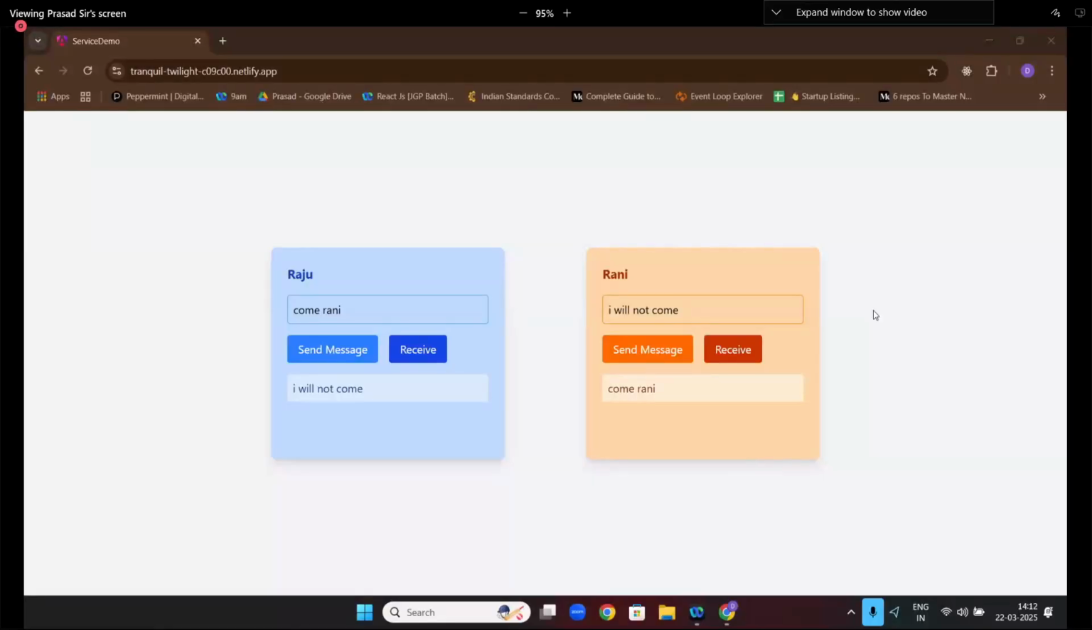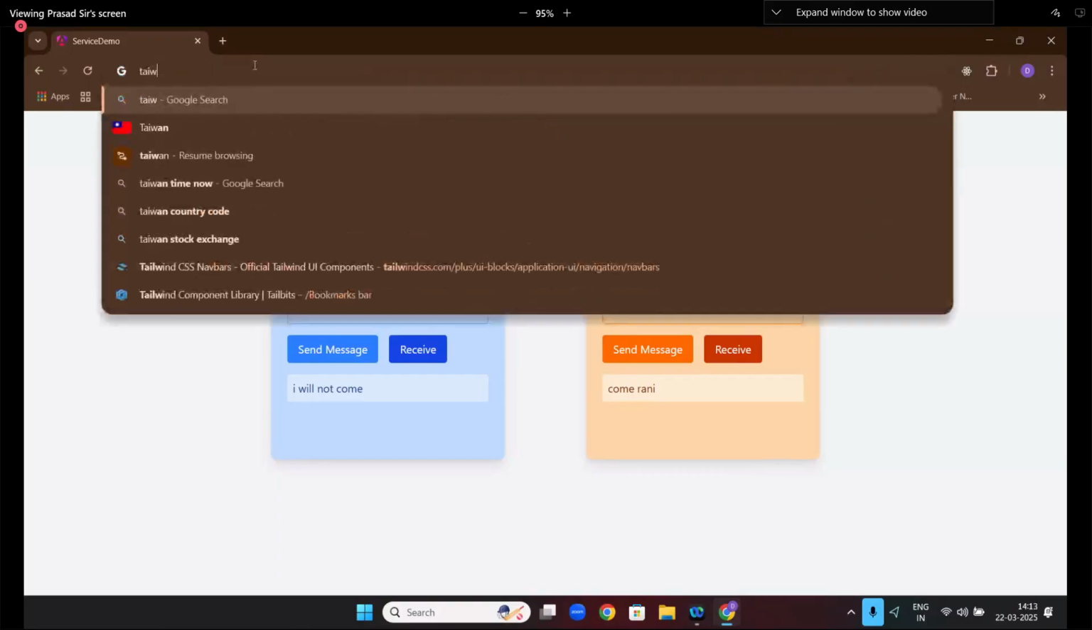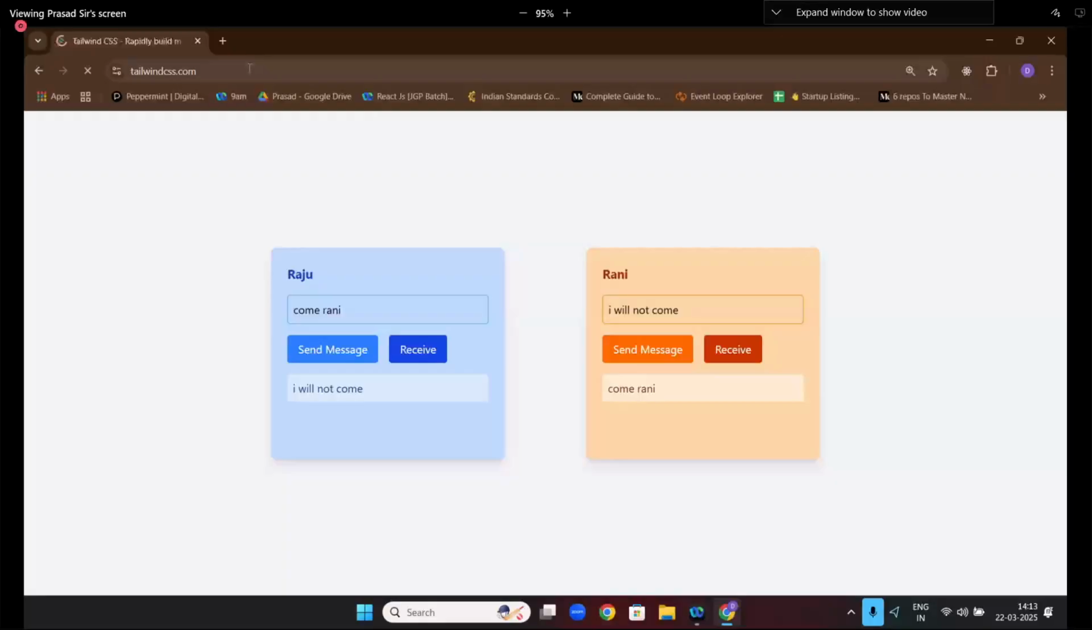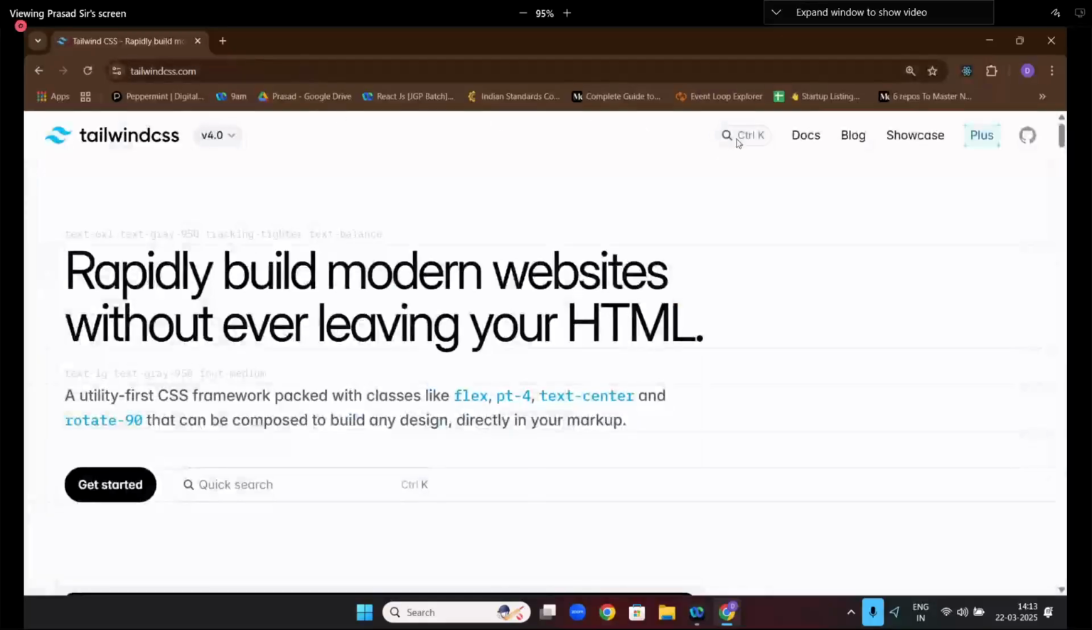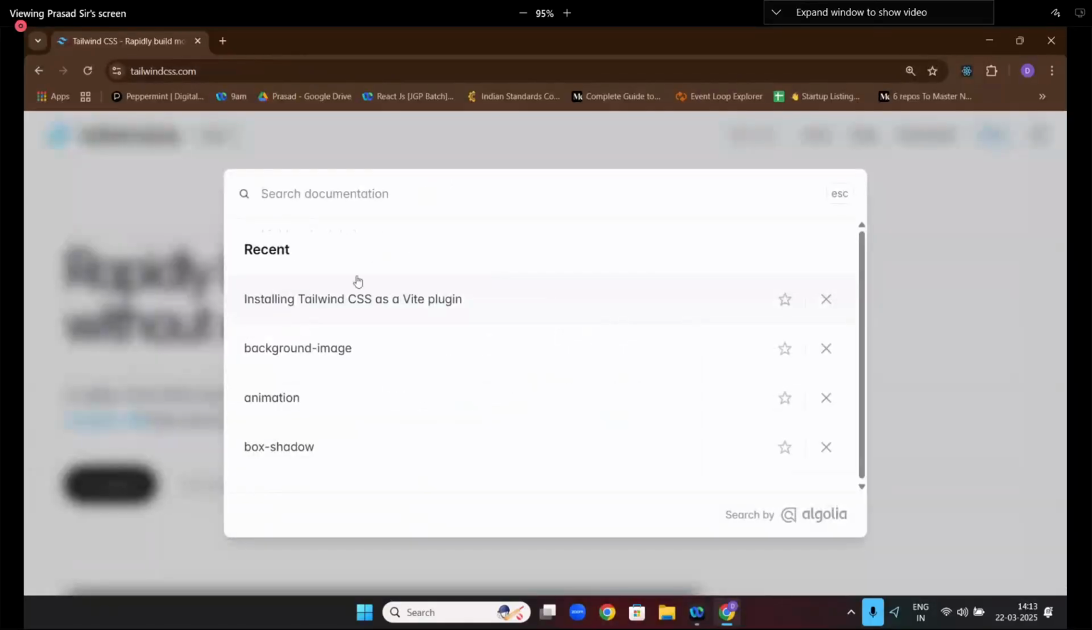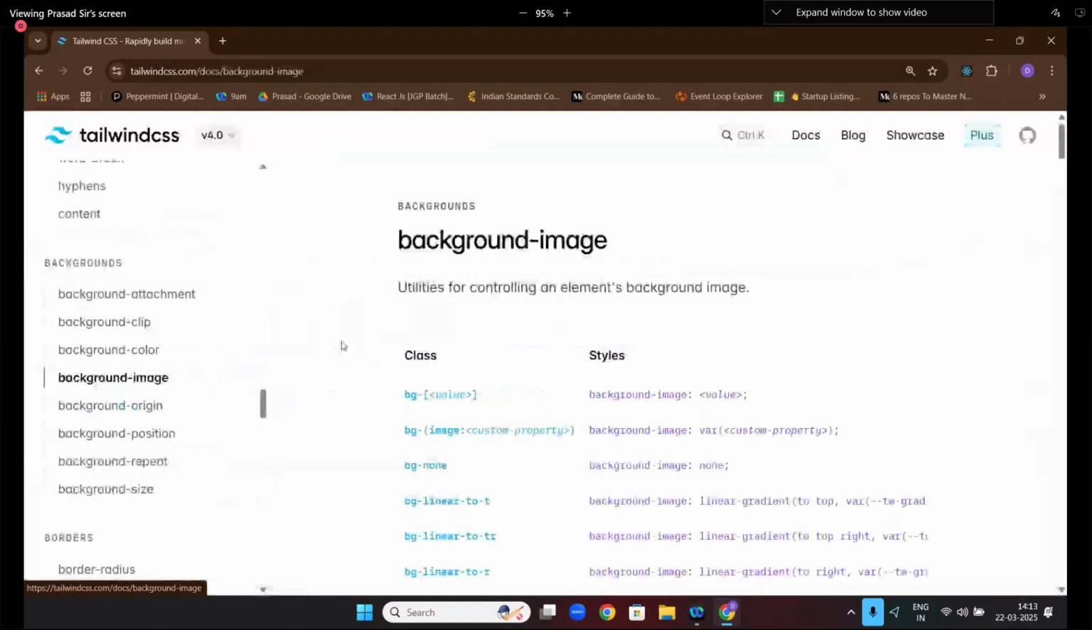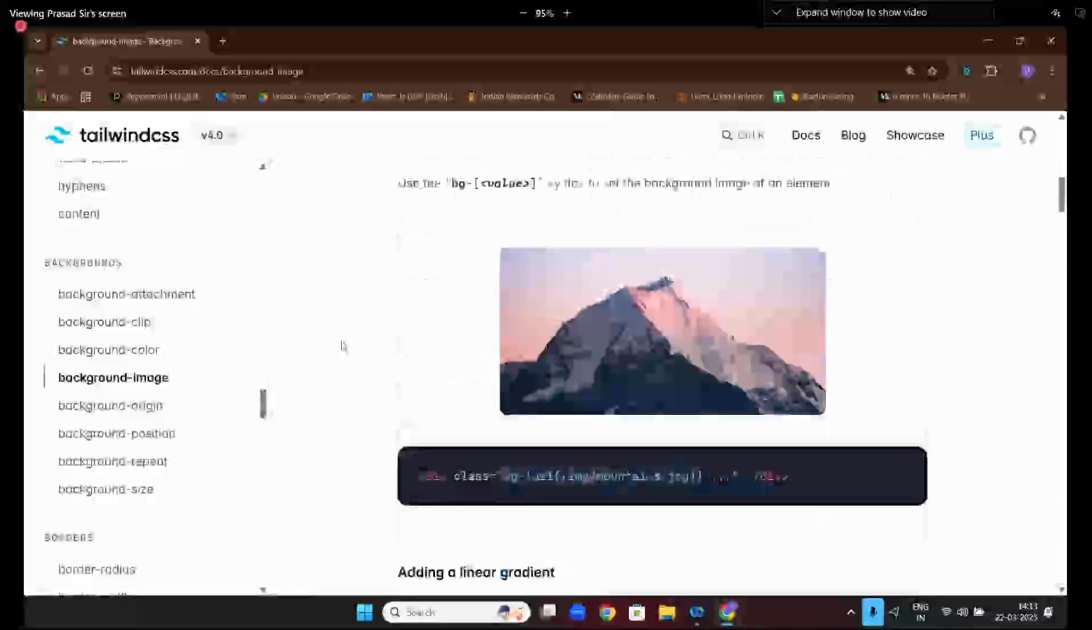In case you get any problem with Tailwind, you go to the official website of Tailwind. Whatever you type, they will give you. If you want Tailwind background images, they will show you how to do the background image. In Tailwind, you can add the image directly in the class name only.